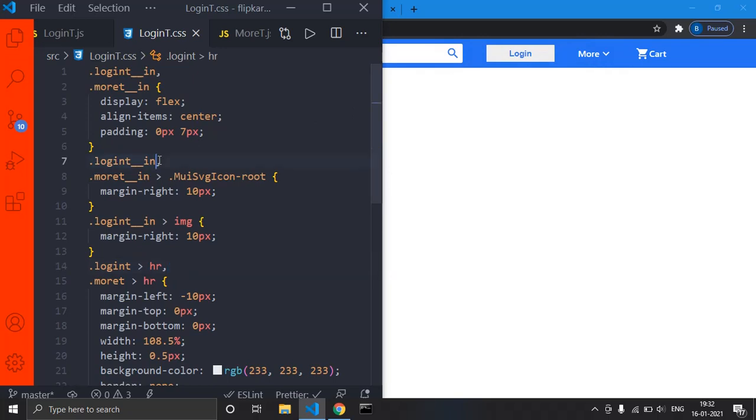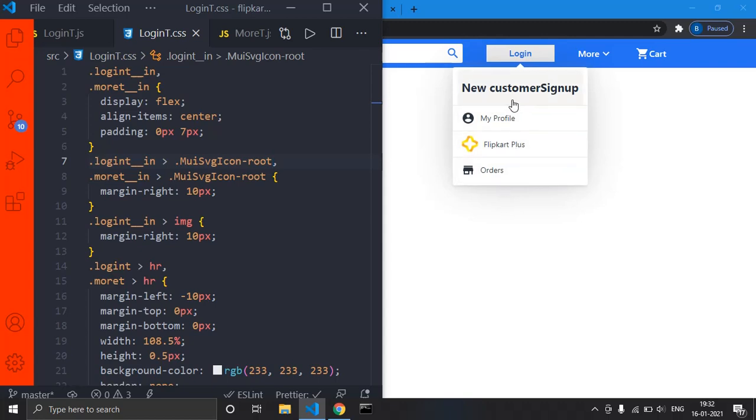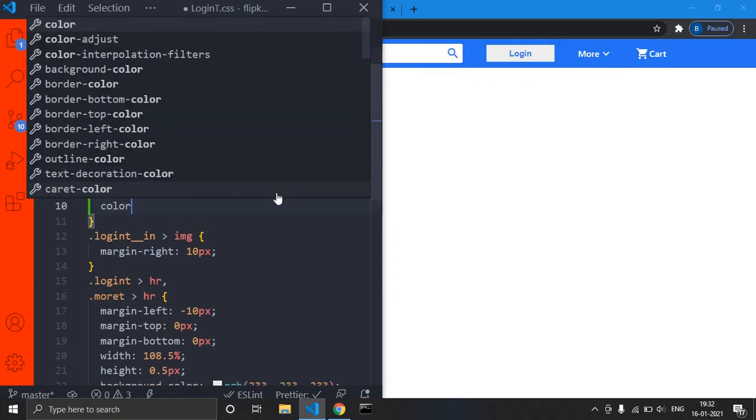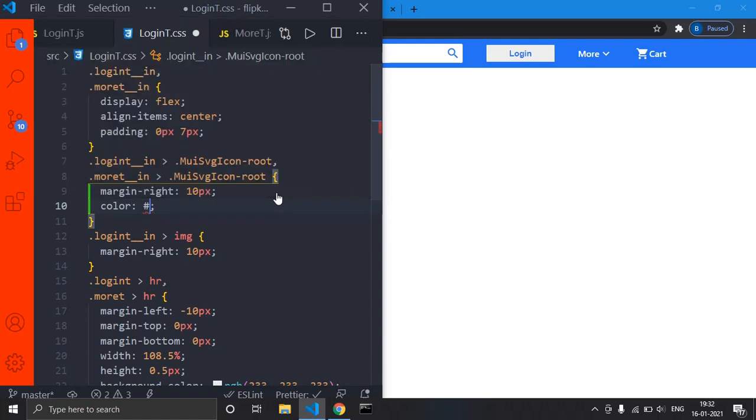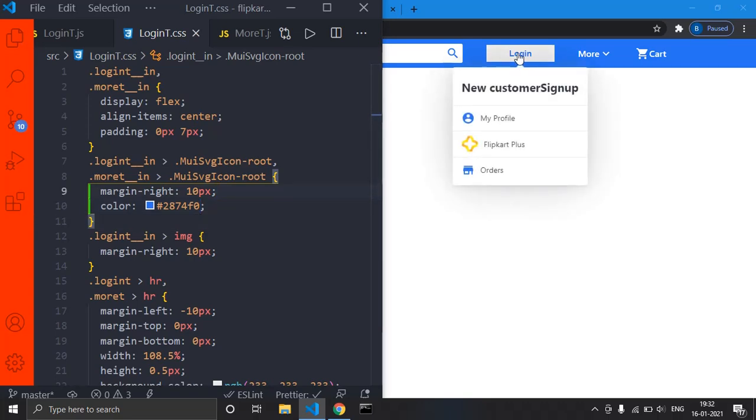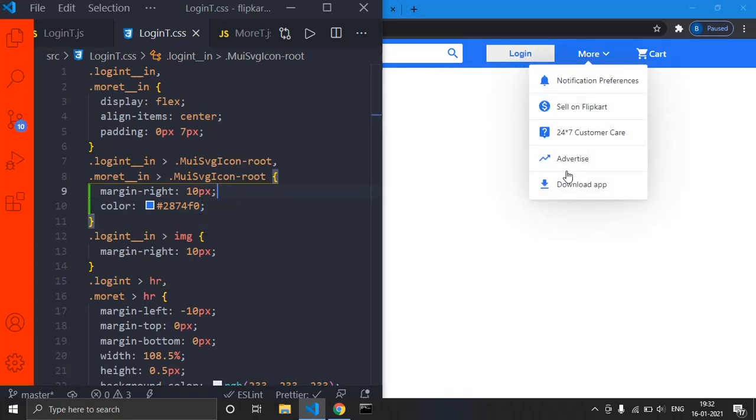One more thing is here also we have to target this button. Just press Ctrl C and Ctrl V, press Ctrl S, save. Now it is in a proper manner. Like this we will face some issues while doing Ctrl C Ctrl V, but we have to overcome them. One last thing I want to do is give this color as the Flipkart color, and the Flipkart color is hash 2874F0, which is what Flipkart is using. And see, now our icons are all in blue color.